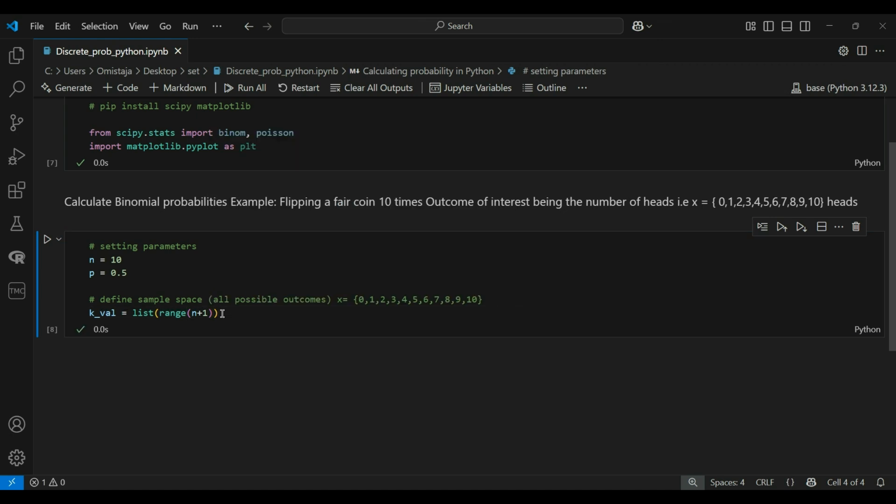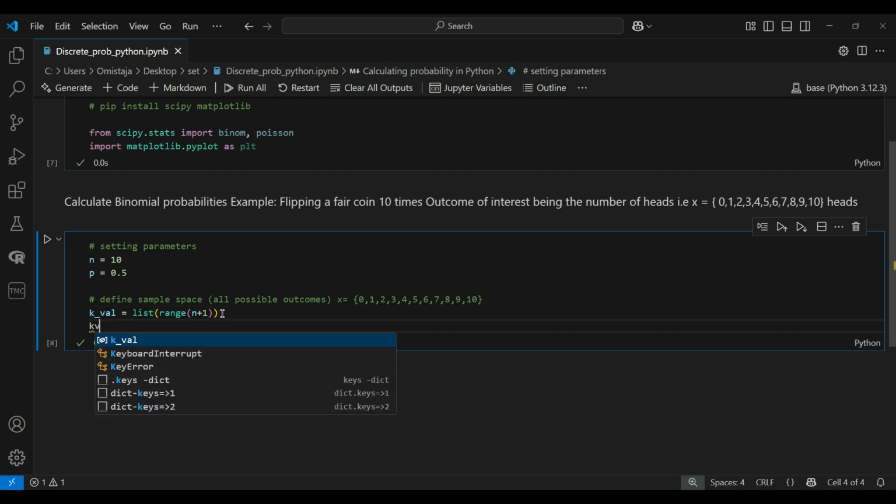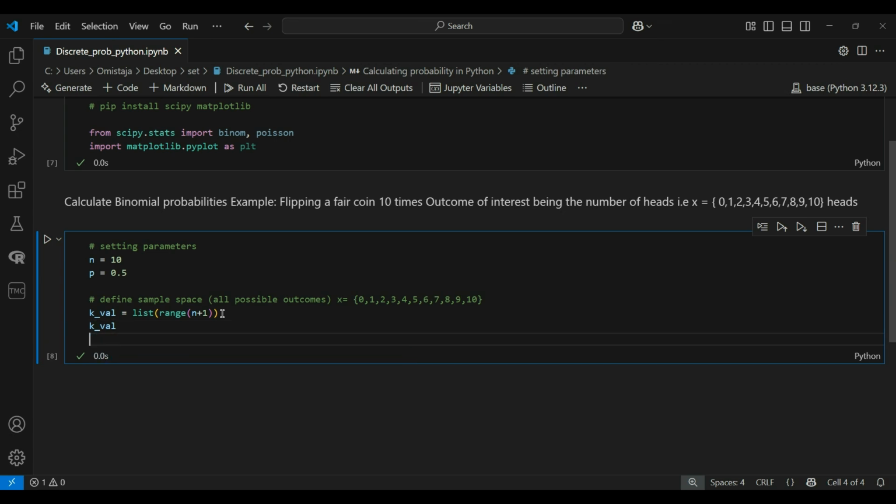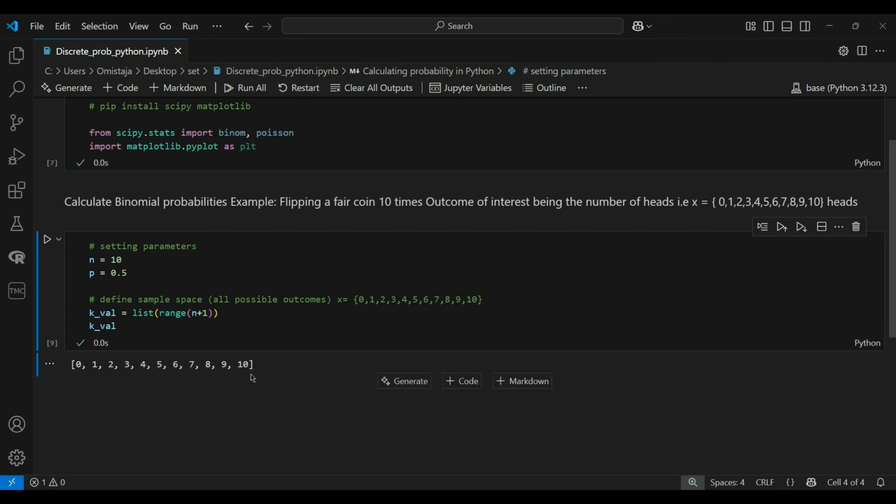If you want to see this k var, you can just write k var. Then these are our values. These are the possible outcomes that we can have, but we are not interested in this. We are only interested in calculating the probabilities.